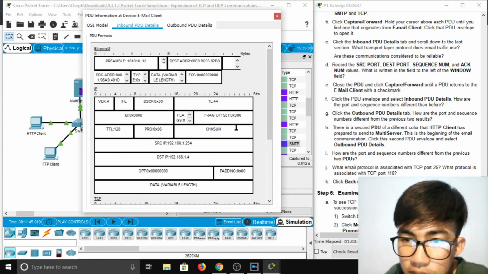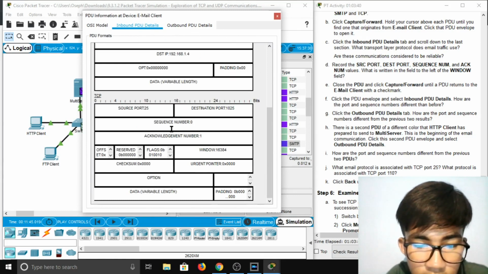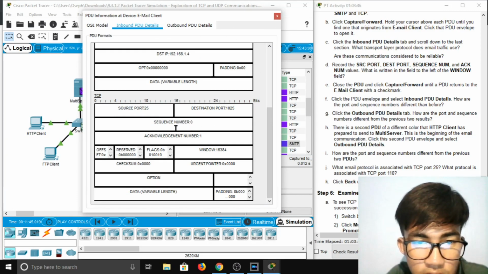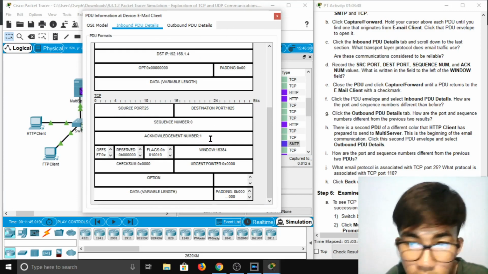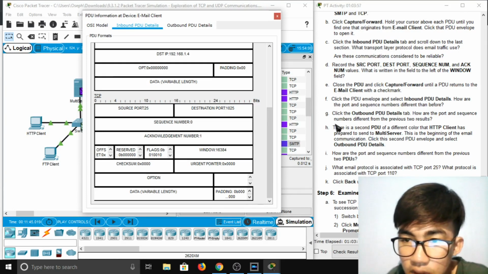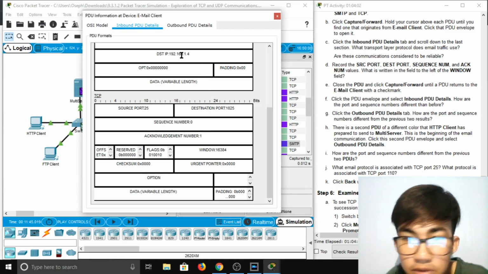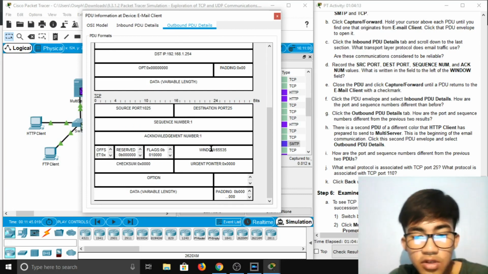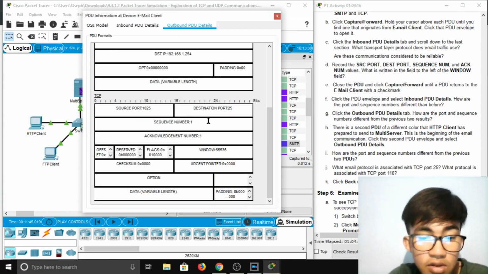How are the port and sequence numbers different than before? The source port now is 25, the destination port now is 1025, the sequence number is 0 and the acknowledgement number is 1. So the source and destination ports are reversed and the acknowledgement number is 1. Now click outbound PDUs. How are the port and sequence numbers different from the previous two results? Now the source port is 1025, the destination port is 25, the sequence number is 1 and the acknowledgement number is 1. So the source and destination ports are reversed and both sequence and acknowledgement numbers are 1.